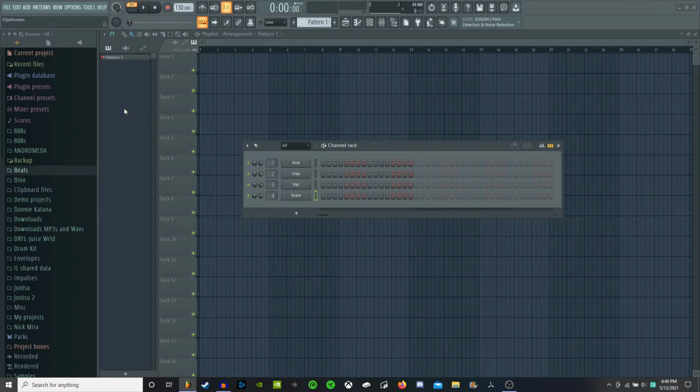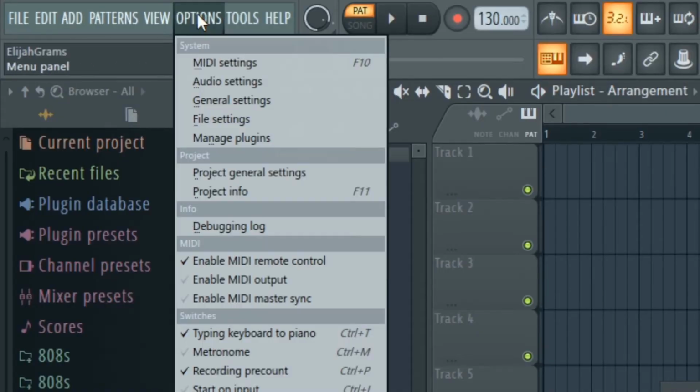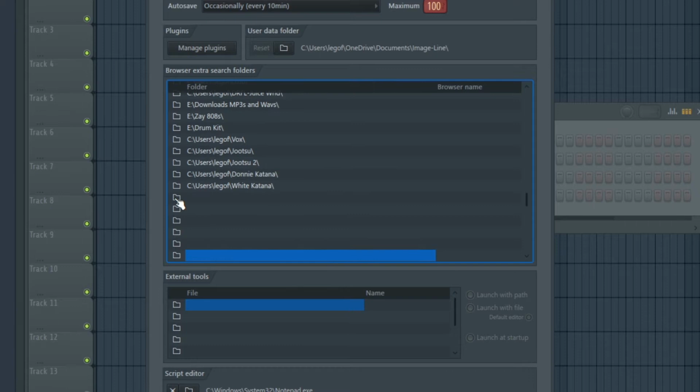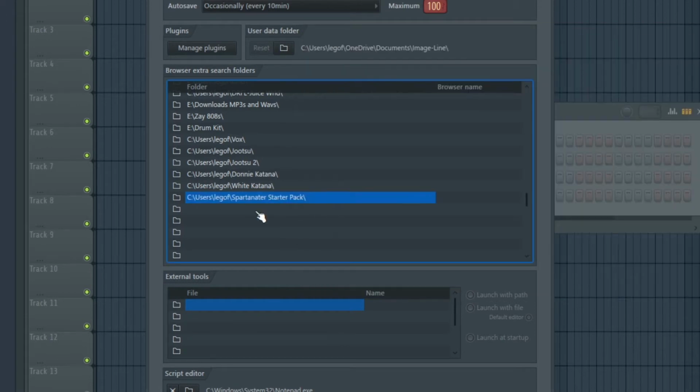To get things set up in FL Studio, we just downloaded a drum kit, so now we are going to put this drum kit in FL Studio. To insert our new drum kit, we're going to go to the top left of our screen to the Options tab and select File Settings. As you can see, I already have a lot of packs installed, but essentially you're going to click the File button on the left. I'm just going to scroll down to an empty slot, find where you have the file saved, click on it, and press OK. Now the starter pack is in FL Studio and ready to be used.